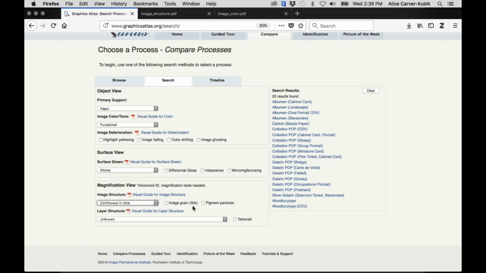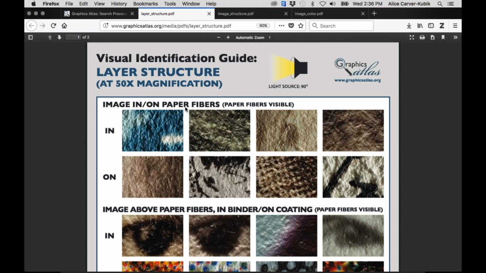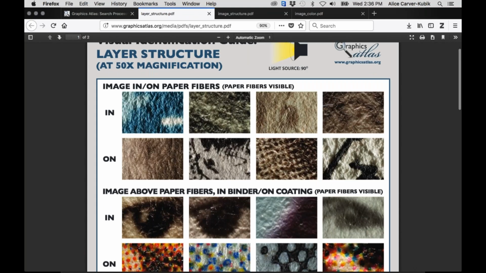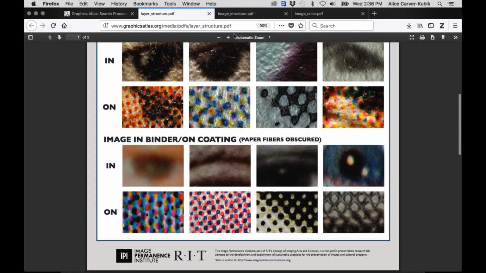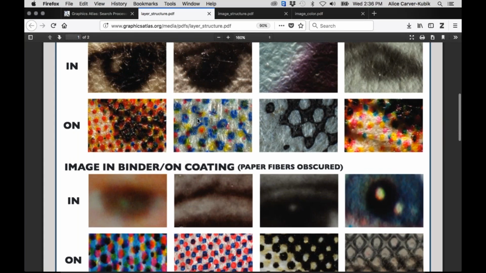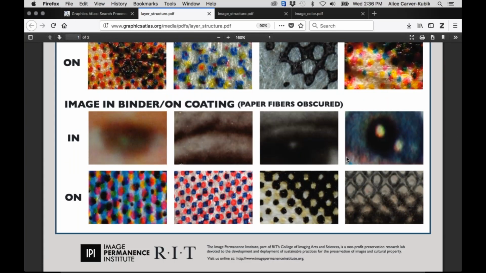So let's go back and we can click that the image is in the binder and the paper fibers are obscured. I'm going to open up the guide for the layer structure, so we can look at it a little more clearly. And I can zoom in on this area that we think is right and go, okay, yeah, I agree with that. Our object looks a lot more like these.